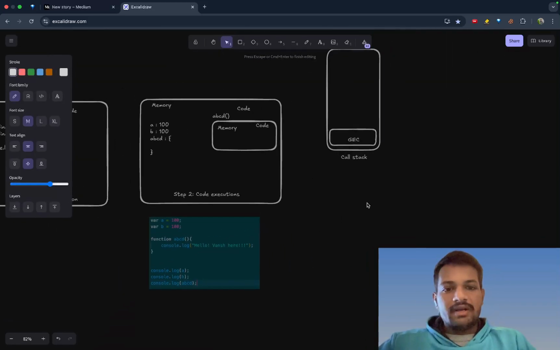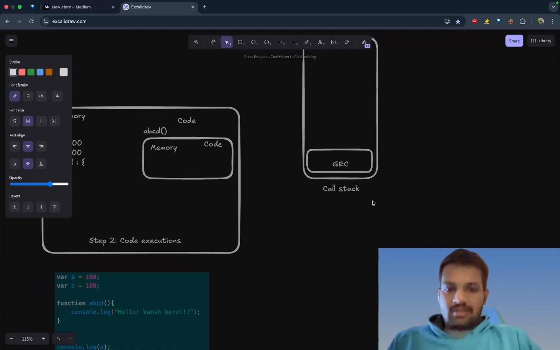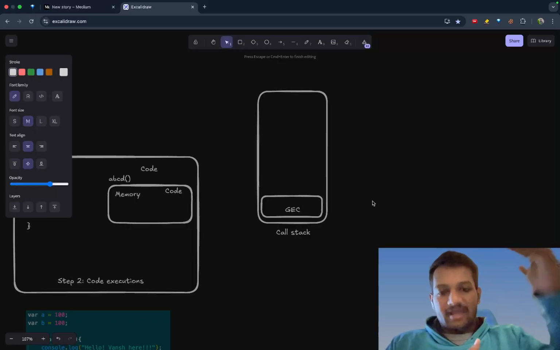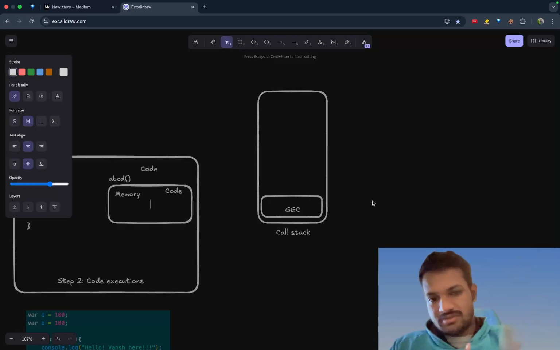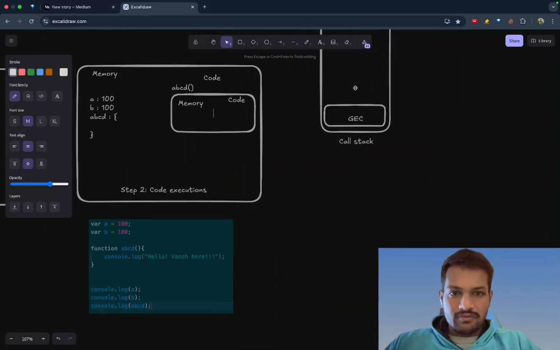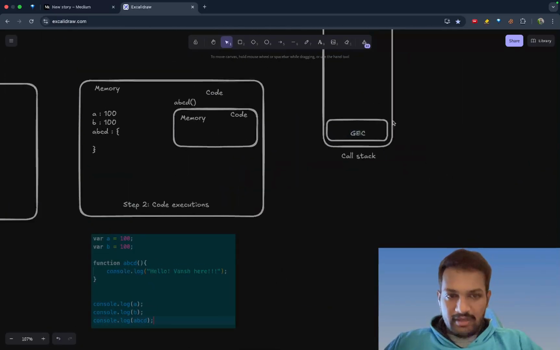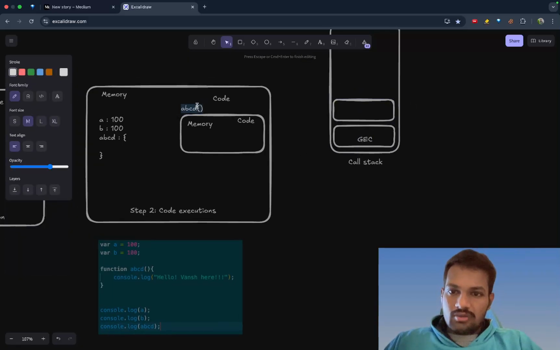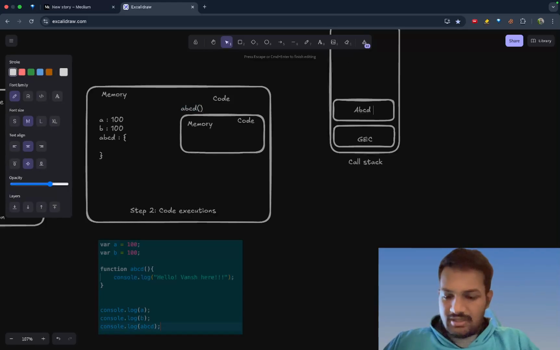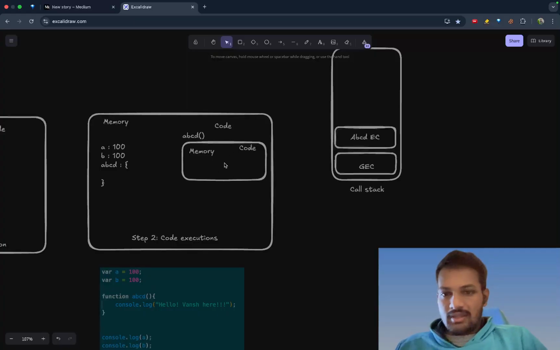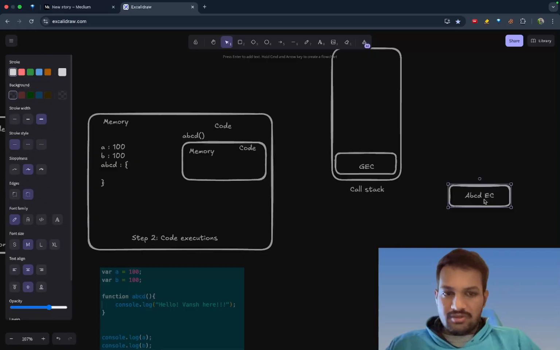Now we have another concept called the call stack. What is the call stack? In the call stack, we stack each function's execution context. When we start the code, we have the global code, so we add the global context to the stack. When we add another function, like the abcd execution context, then after it finishes running, we remove it from the call stack.